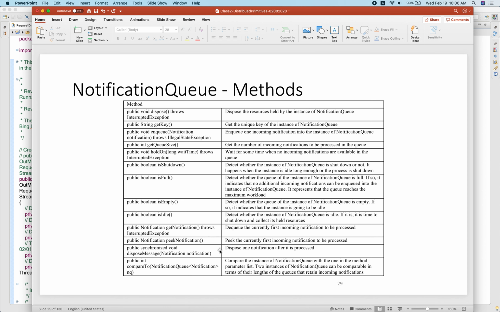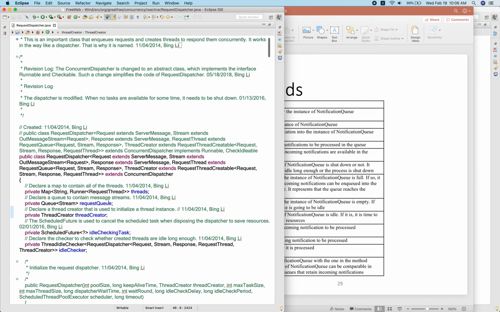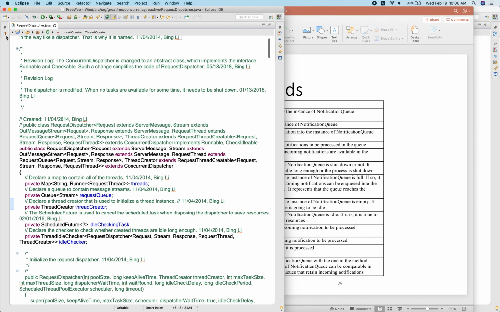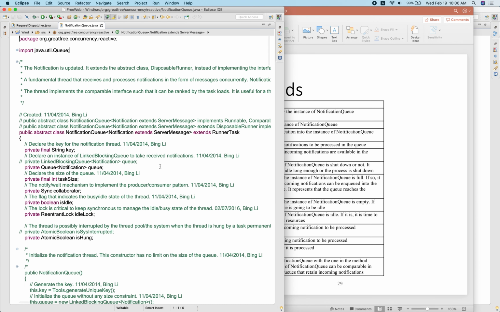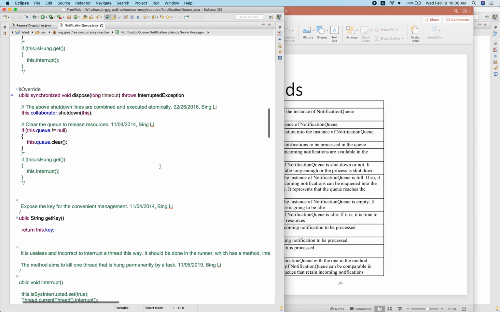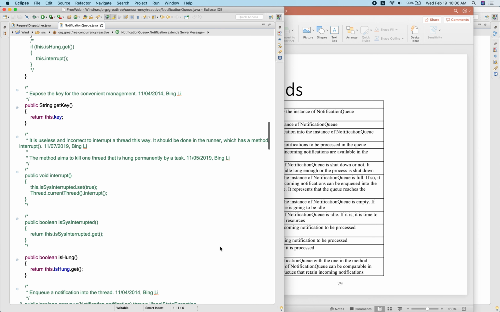But I think it doesn't matter. Maybe it's useful, right? I don't worry about that. If you are interested, you can take a look at this, right? Notification queue here. You can see all the code, all the low level code is here.